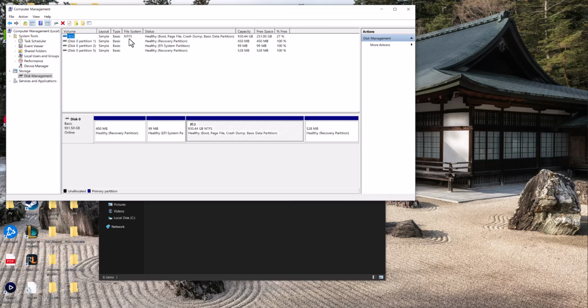But your D or E will basically not have a letter in front of it, and it will look very similar to this. It might even say Healthy Recovery Partition, but it should have this NTFS file system type, and you should be able to right click into it to do this. The main thing you need to click on is Change Drive Letter and Paths. Most likely your memory will be significantly higher for that as well.